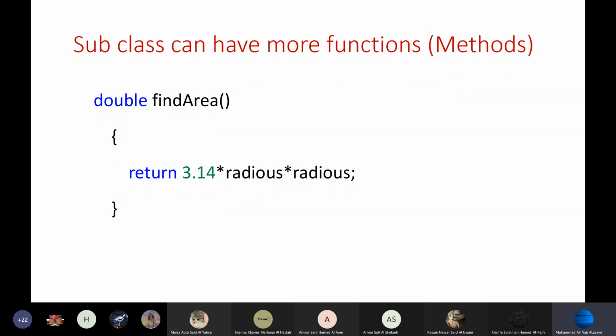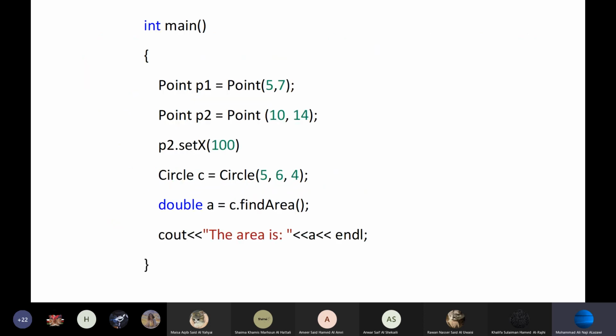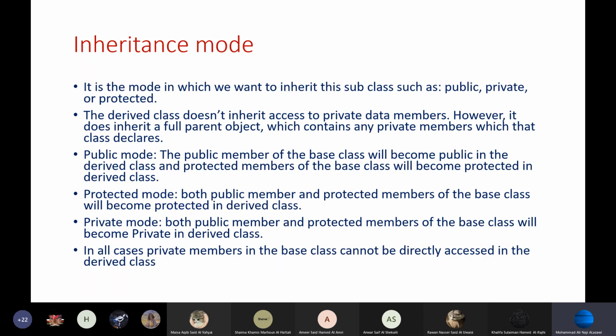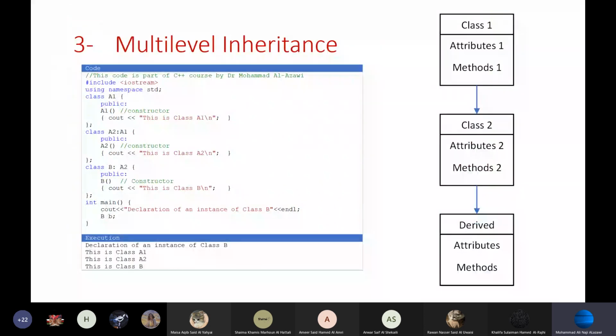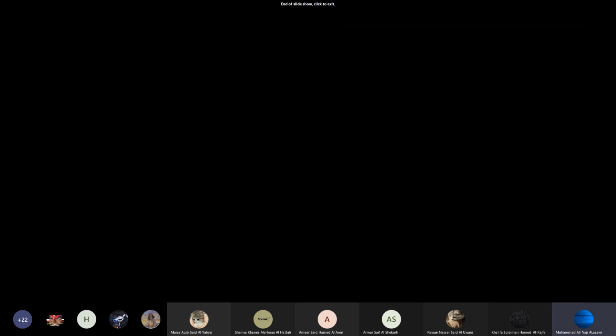Of course, a subclass can have more functions. We define the new function, which is find area, as a member function. Now inheritance modes. We will continue this in the next lecture. We'll talk about the inheritance modes. We have several inheritance modes and types.